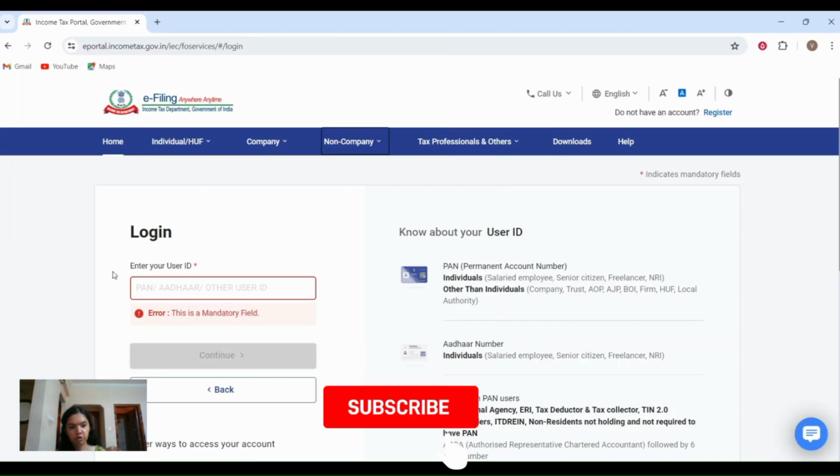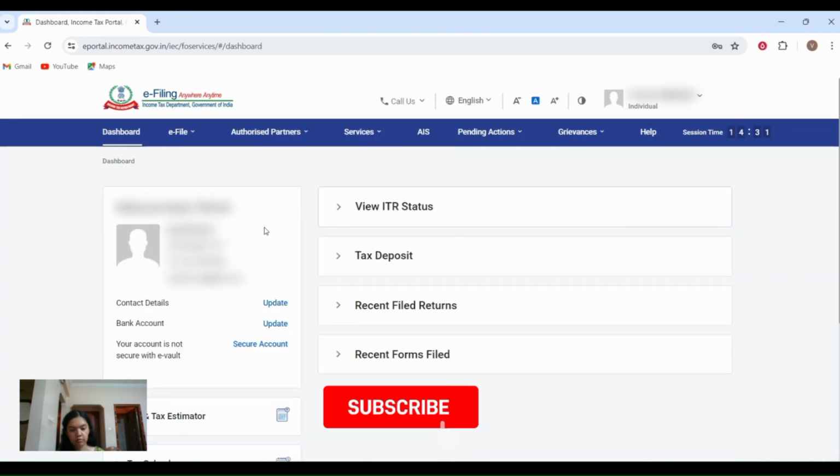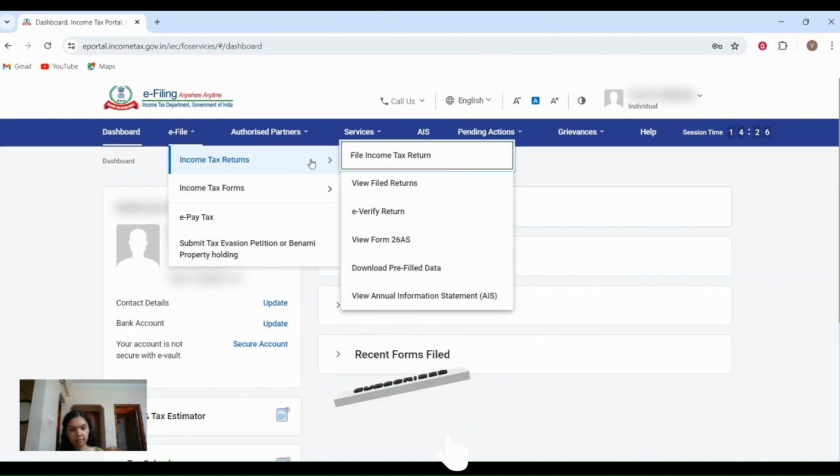Now we will see how to view the tax information statement. To view the TIS, you will have to log into the income tax portal. The link to the portal has been provided in the description below. You will have to log in here using your credentials. So once you have logged in, click on e-file, income tax returns.